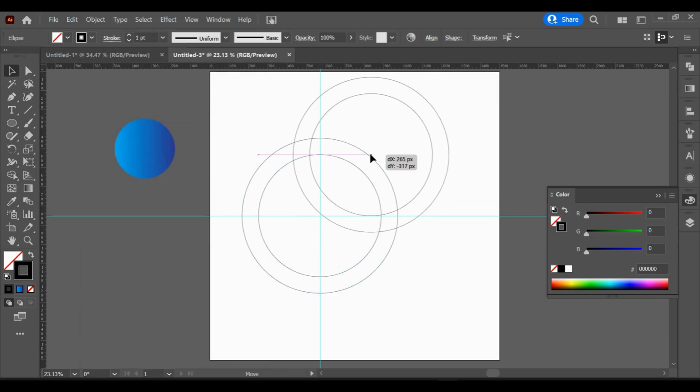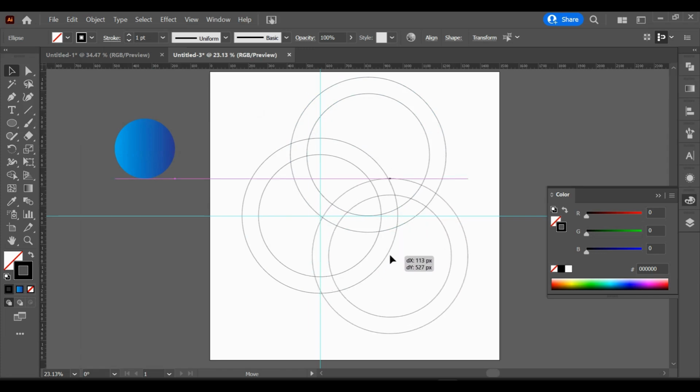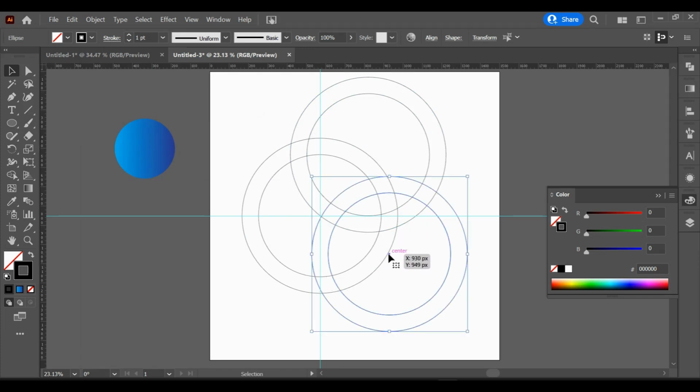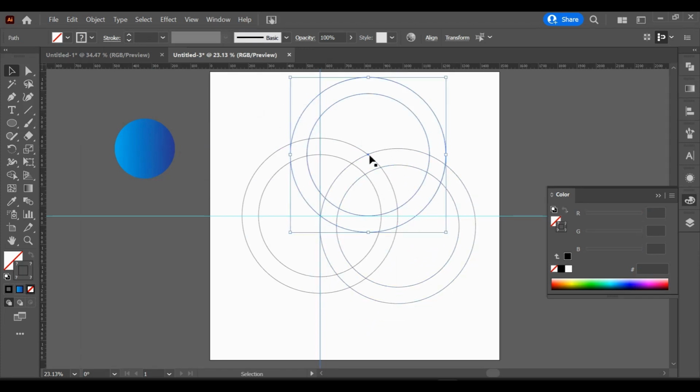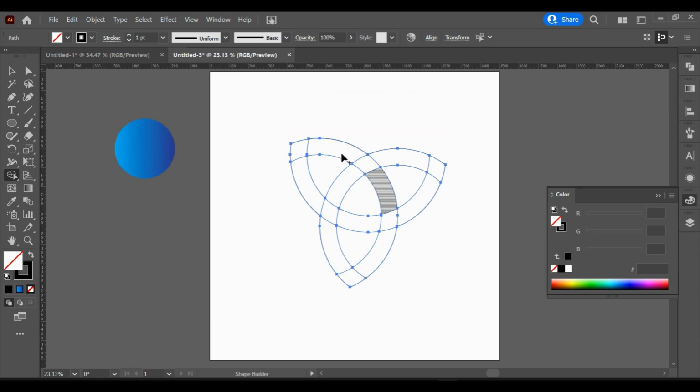Drag this copy to the upper right to make another set of circles. Similarly, copy these circles again to make another copy and drag these circles downward. Make sure all the circles are center aligned. Now select the Shape Builder tool and remove extra parts of the circles by holding the Alt key.